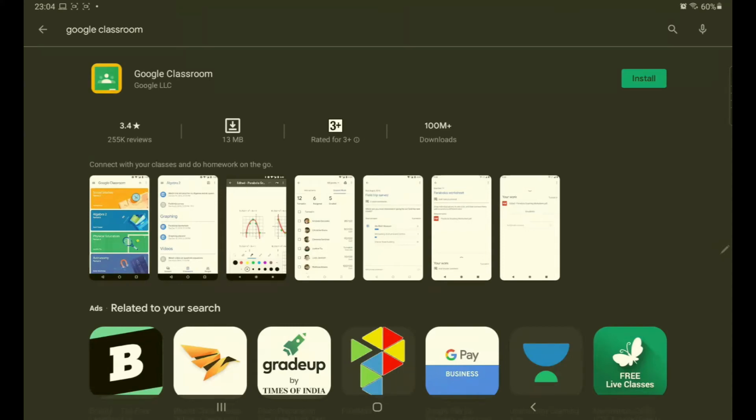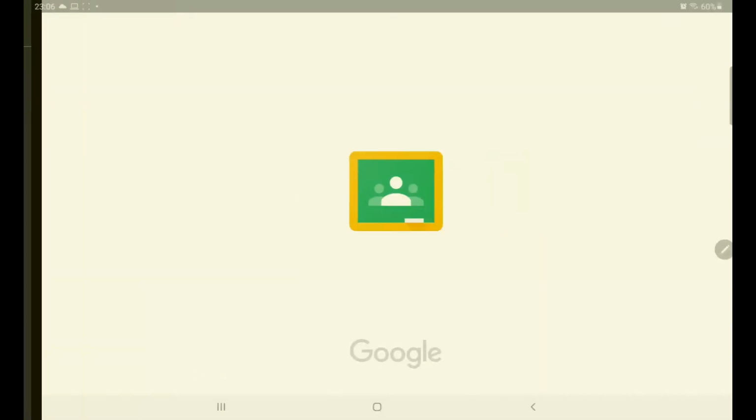After you search for Google Classroom, click on the install button. When you click on the install button, first it will download, and you might have to wait for some time because my network is not good out here, so it might take some time. Yeah, thank God it is already downloaded. Now it's installing. Once the installation is done, I will open the app and I'll show you how to join a class. Okay, now it's done, so let's open the app.